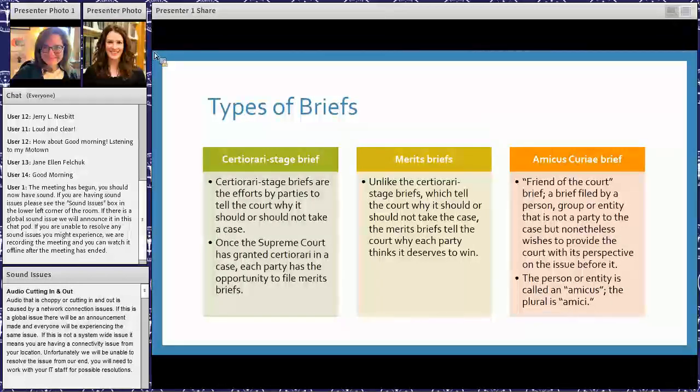Then you have amicus curiae briefs, or friend of the court briefs. This is a brief filed by a person, group, or entity that is not a party to the case, but nonetheless wishes to provide the court with its perspective on the issues before it. The person or entity is called an amicus, and the plural is amici.